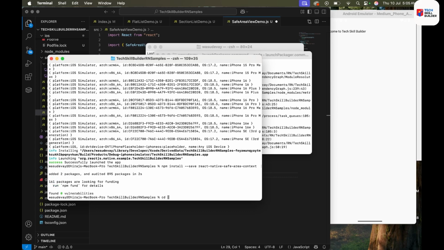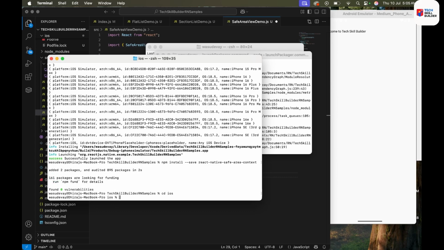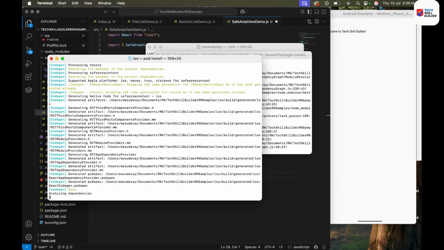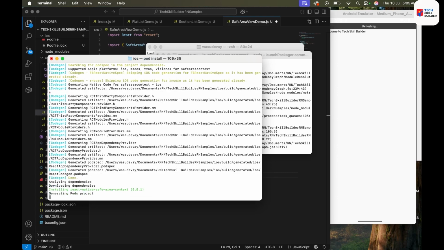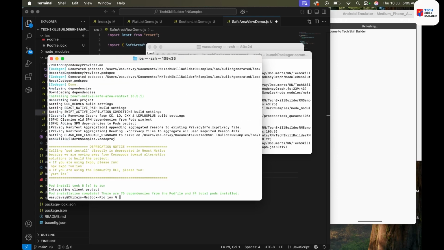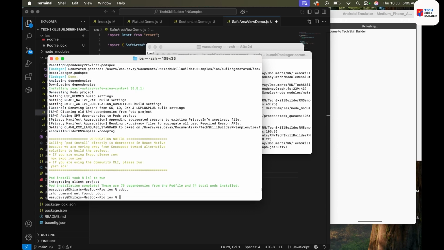and then again we'll need to install the pod. Go to the iOS folder and then pod install. I will tell you about the pod and what is a Podfile for iOS and how to install the pod files. Okay, now pod install.